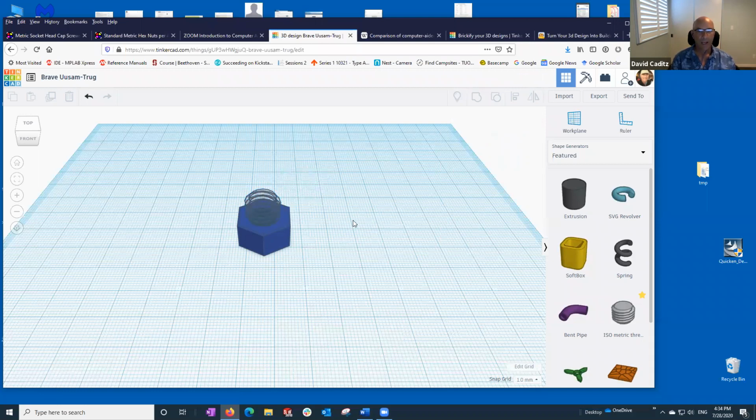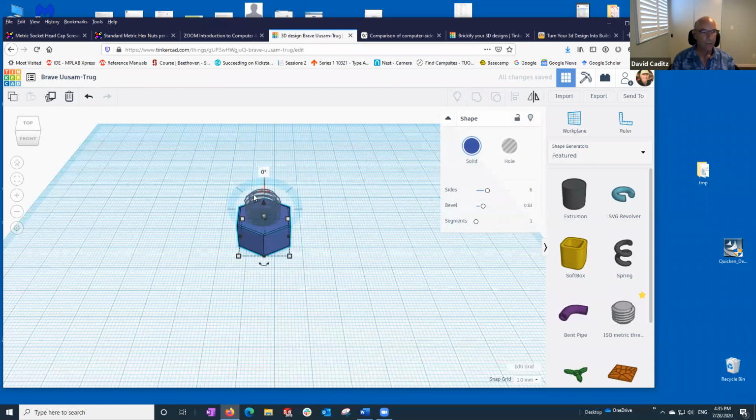But I want to align it. So this is the next really important operation that we're doing. So I'm going to select both of these items. I'm going to select the nut, and I'm going to shift-select the threads. So now I have them both selected. And I'm going to go up here to my menu, and I'm going to click Align.